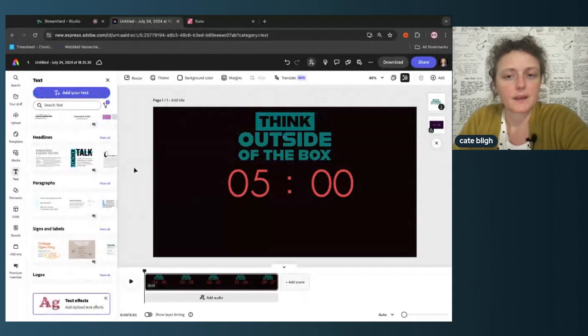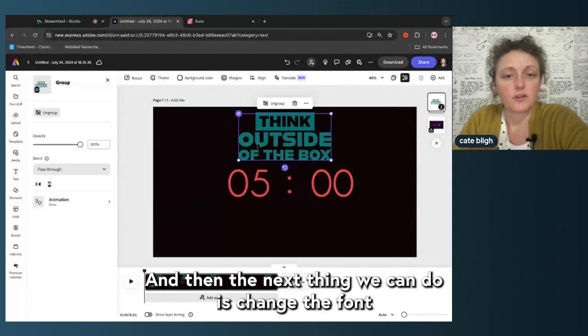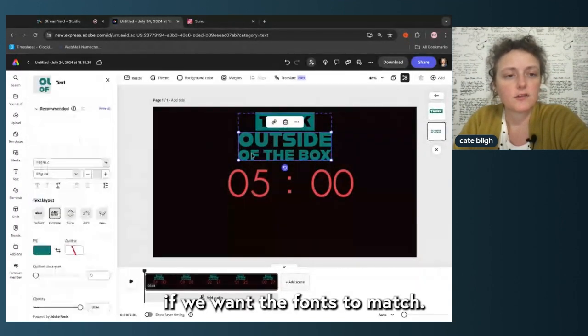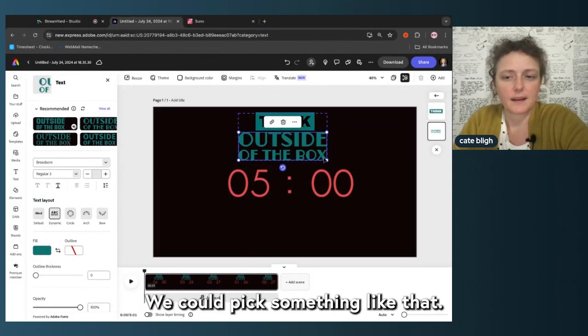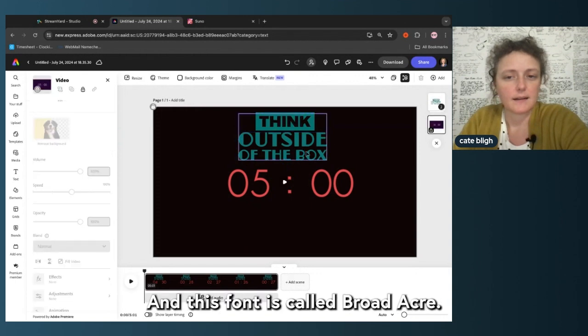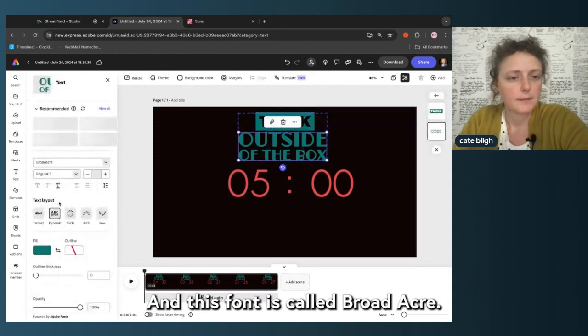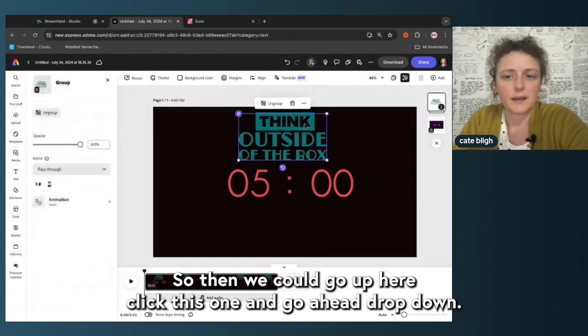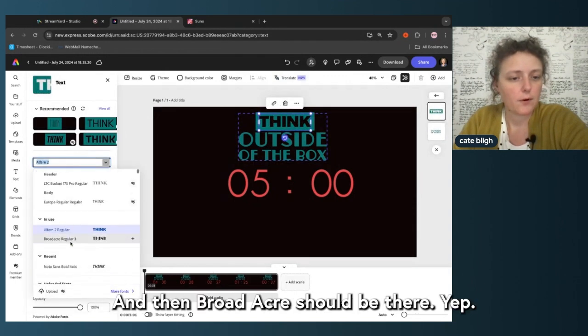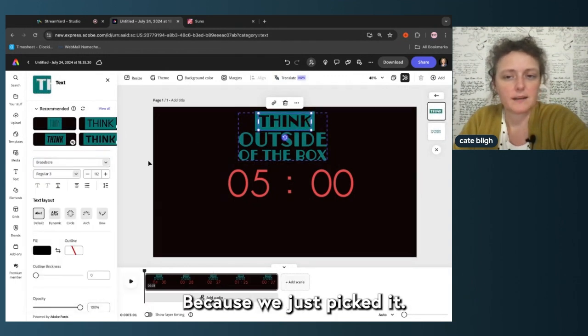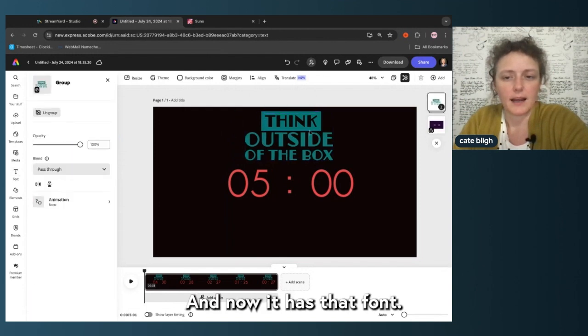Okay. And then the next thing we can do is change the font if we want the fonts to match. So we just click on the text again, and it gives us recommended fonts here. We could pick something like that. And this font is called Broadacre. So then we could go up here, click this one, and drop down, and then Broadacre should be there. Yep, because we just picked it. And now it has that font.